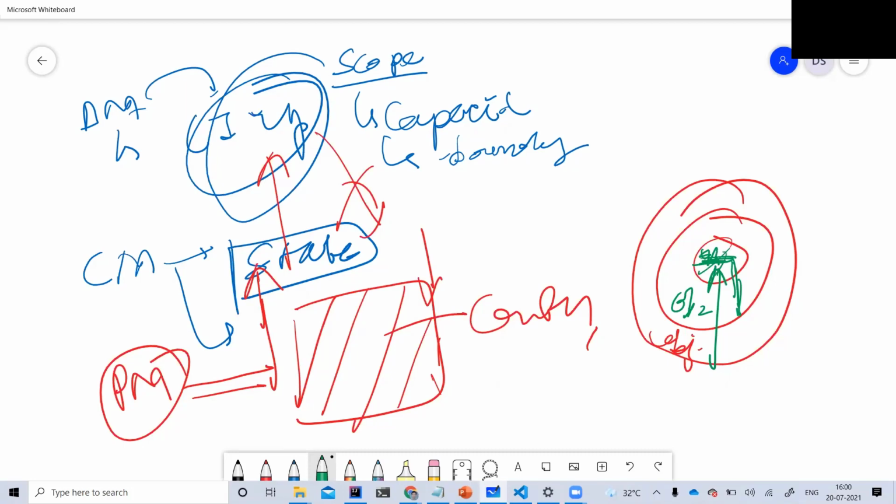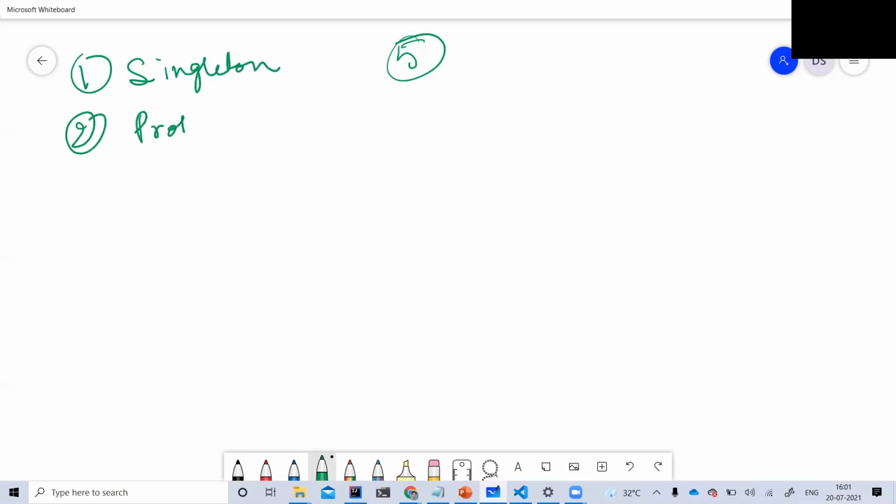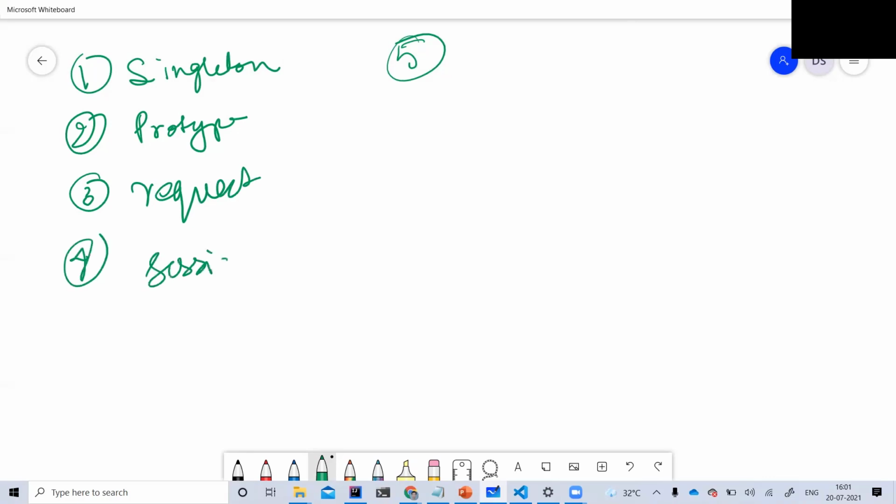So guys, Spring basically provides five kinds of scopes. First is Singleton. Second is Prototype. Third is Request. Fourth is Session. And fifth is Global Session.